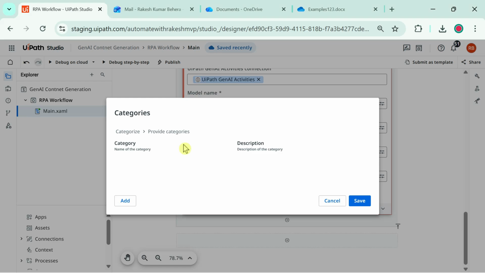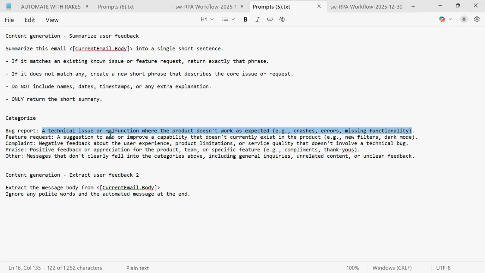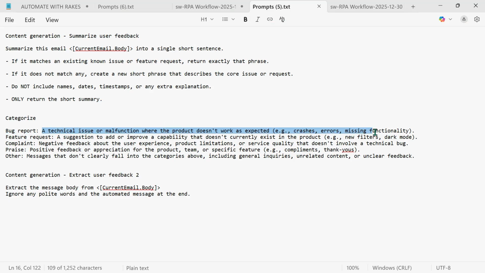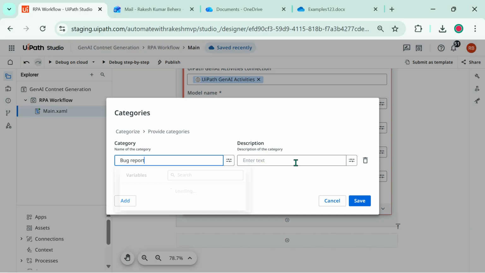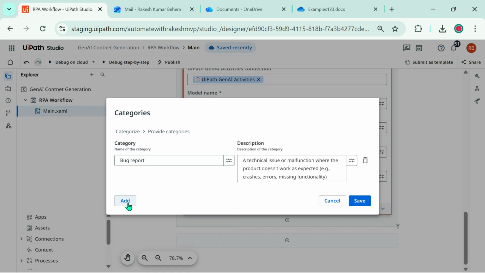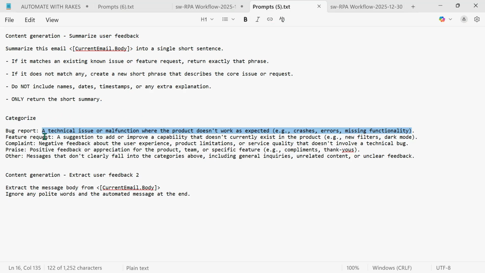Maybe there could be a slight improvement on this one. However, if you keep it, click inside, nothing happens, it will stay. So let me copy again, quickly, and then a technical, this is the definition. Let's read the definition. A technical issue or a malfunction where the product doesn't work as expected, crashes, errors. So this should be categorized as bug report. Okay. So put the definition and then add a new category.